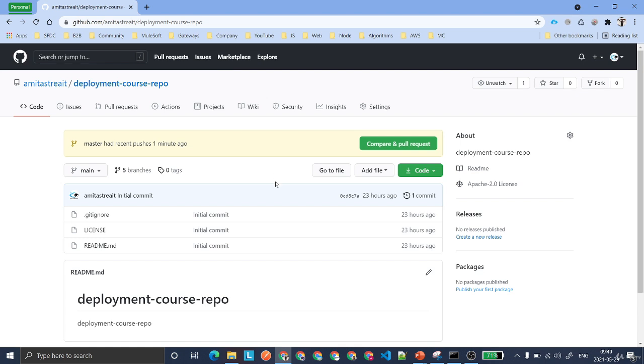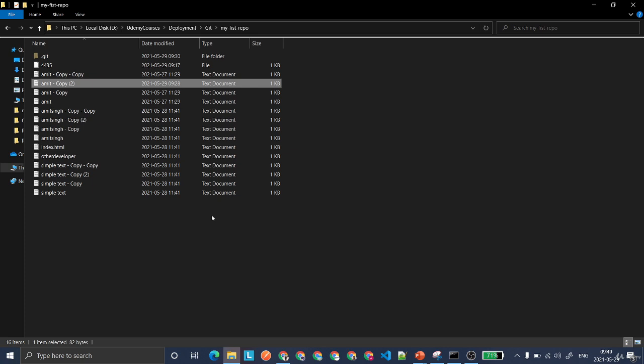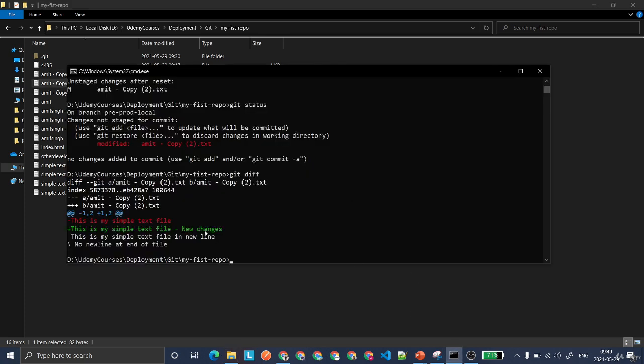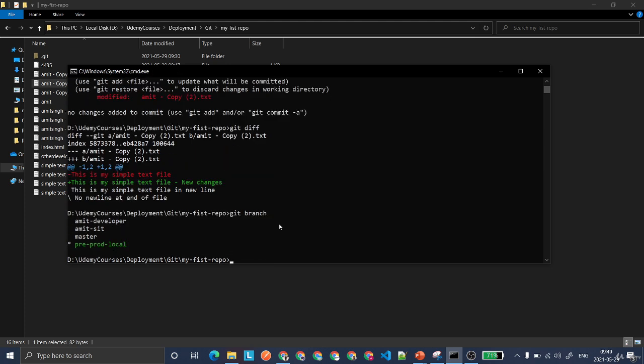Okay, next thing was, we were talking about how to delete a local branch. So we are here inside our project folder, which is my first repo. I've already opened this command prompt. I'll just show you here git branch. If you go here, you see I'm under pre-prod local. Now I wanted to delete this.